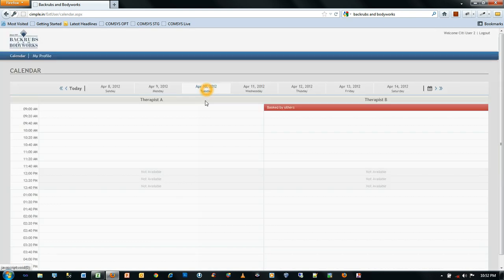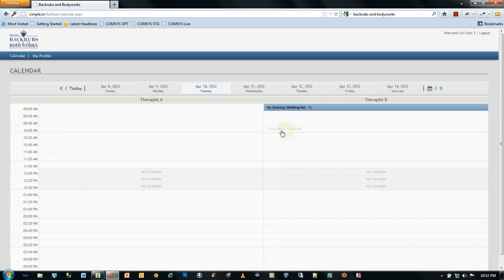But on April 10th, I'll use the same slot and I'll intentionally go to the waiting list slot. So once I click here, it will ask me to book for a waiting list. I say yes. Okay, booking successful. Now it says my booking and my waiting list is 1.